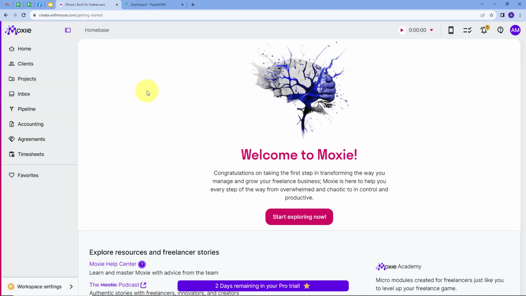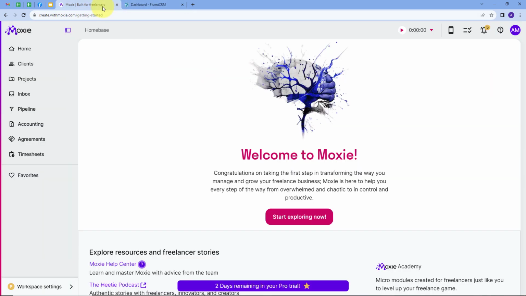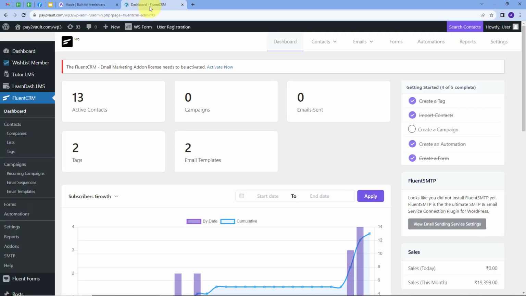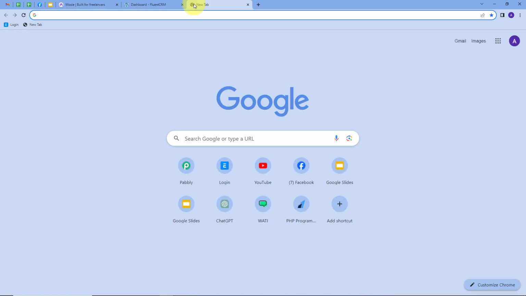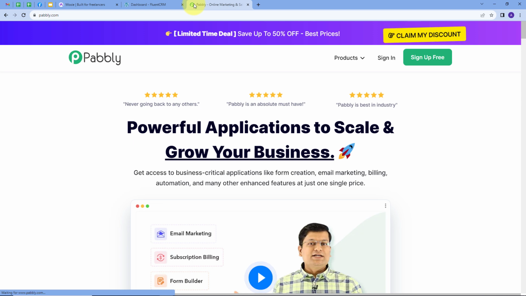Here our objective is that whenever we add a new client in Moxie, then we want to use those client details and we want to create a new contact in FluentCRM automatically, so that it will save my time and energy. And for this, we have to create an integration between Moxie and FluentCRM. For that, I will open a new tab and search for pabbly.com. And this will take us to this landing page of Pabbly.